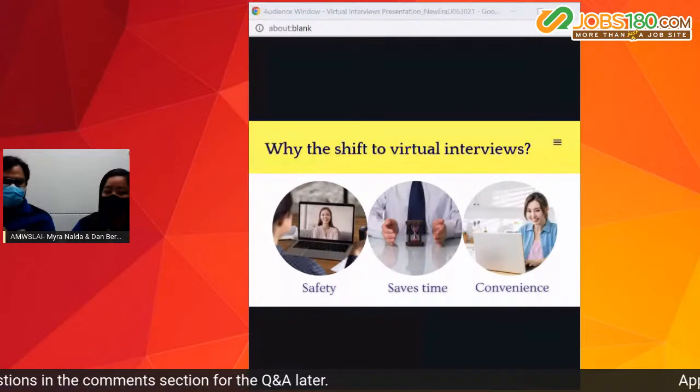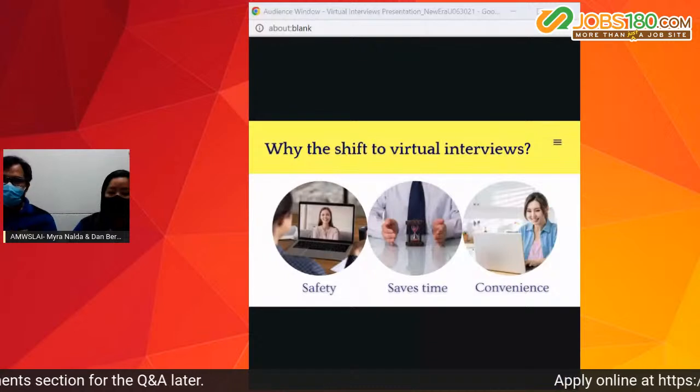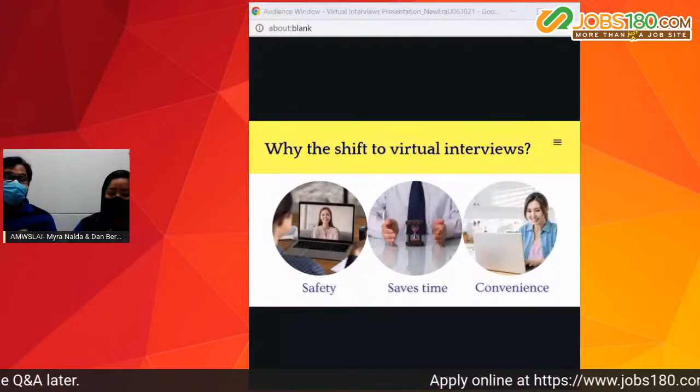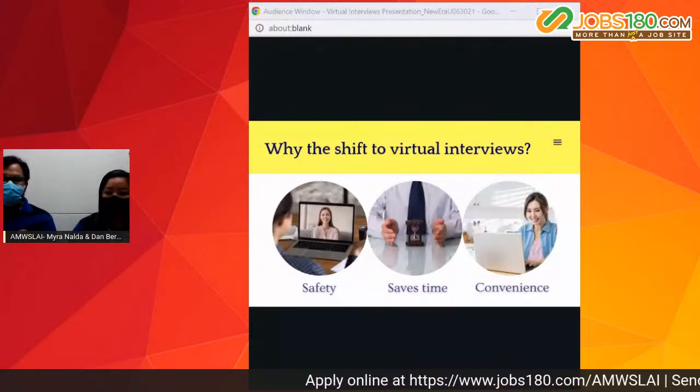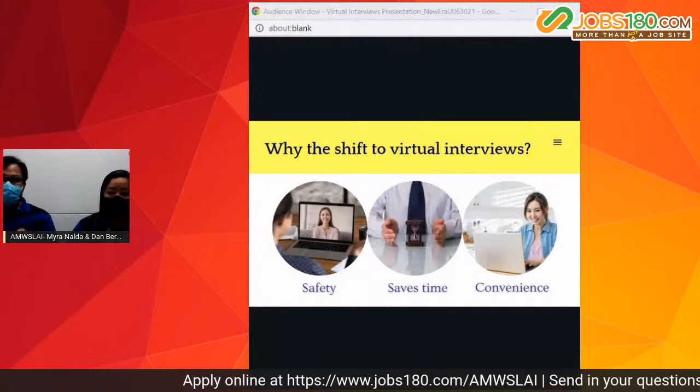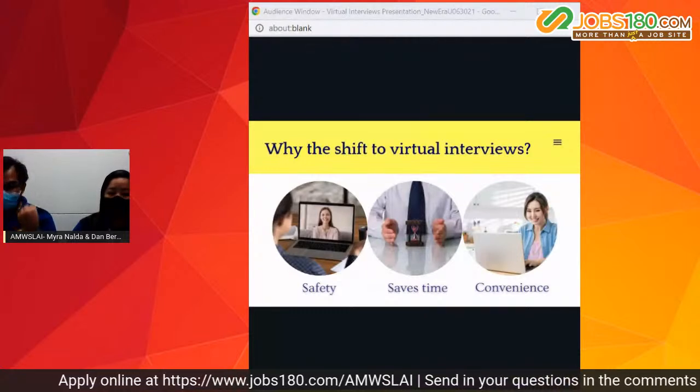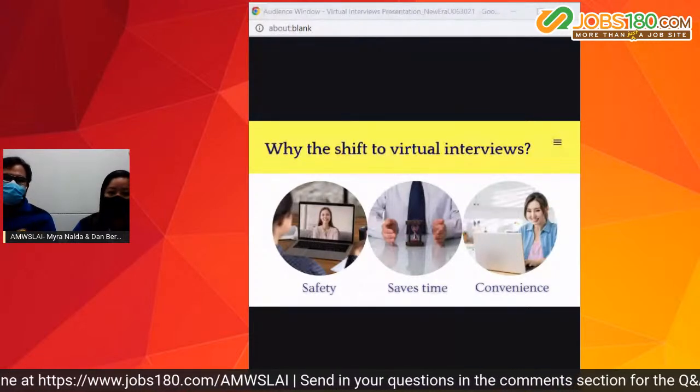Sa live interview kasi freshen up ang mga applicants pag pumunta sa actual location, kaysa yung nasa bahay lang sila na pwede nilang i-manipulate yung kanilang environment, where they are comfortable kung mismo nandun sila sa pamamahay nila.